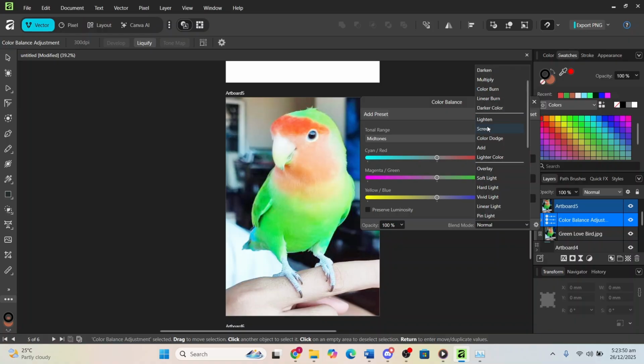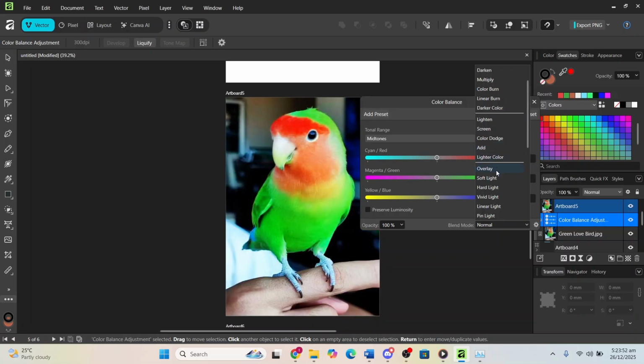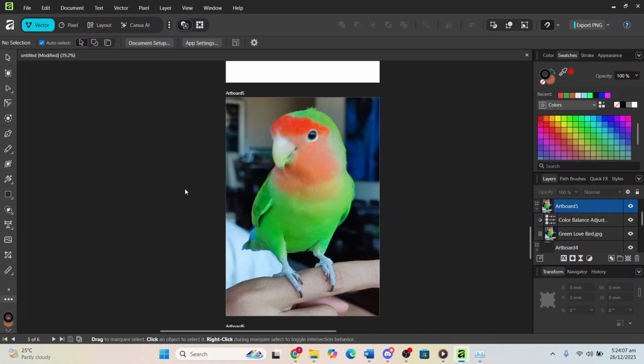Then we have some contrast ones as well. For example, overlay and soft light, and these hide a 50% gray and they make darks darker and lights lighter. You can use these for color grading or adding subtle textures, and you can play around with the other options as well. But that is how to use blend modes in Affinity Studio.